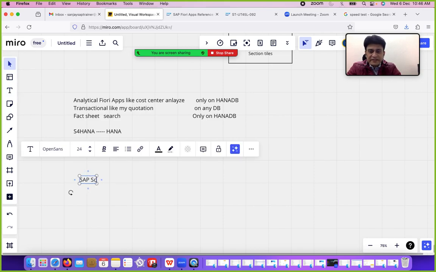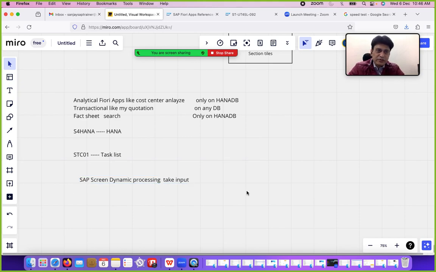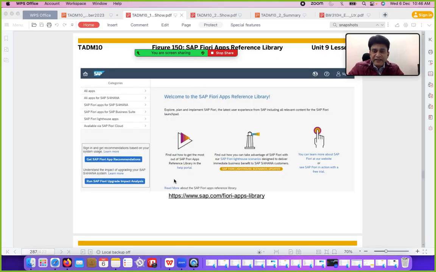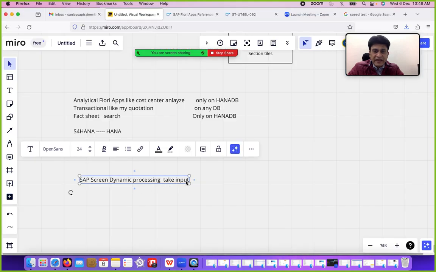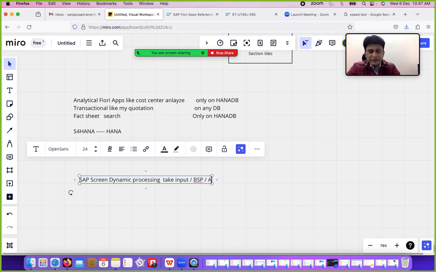An SAP screen that can take your inputs and process the output, that is dynamic processing. Dyn Pro is dynamic processing. This is a screen type. So when we started, we have screen Dyn Pro, business server pages, BSP, ABAP Dyn Pro, and Java Dyn Pro.